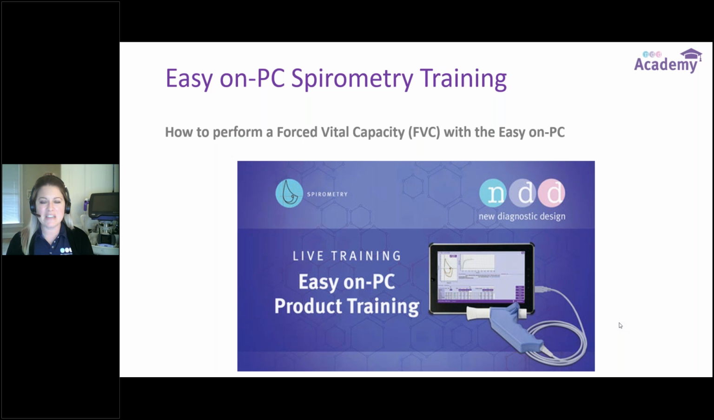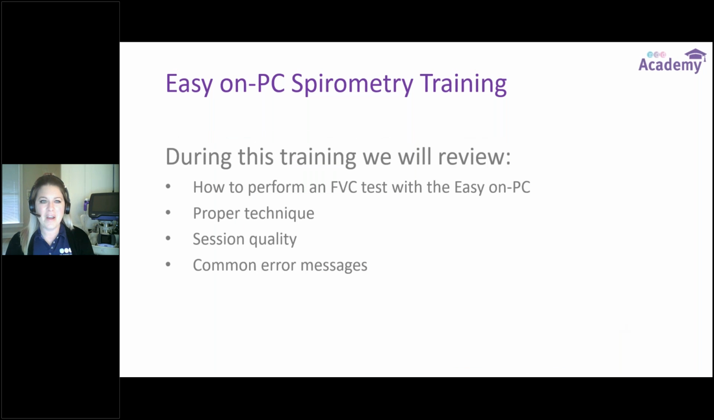I'm excited to walk through the Easy on PC this morning. All right, so during this training, we're going to review how to perform an FVC test on the Easy on PC device. We're going to go over proper technique, we're going to go over session quality, and then we're going to wrap up with some common error messages that you might see.